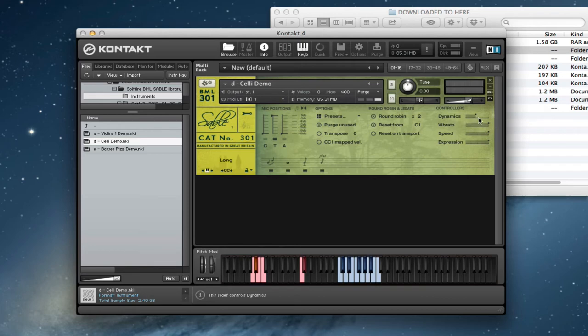So if we look now at vibrato, I've got that set up on my own MIDI controller pad here. So I'll just show you the effect of that.